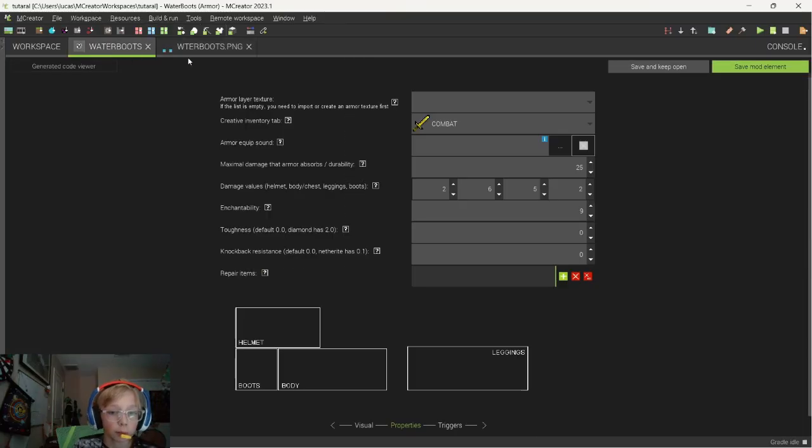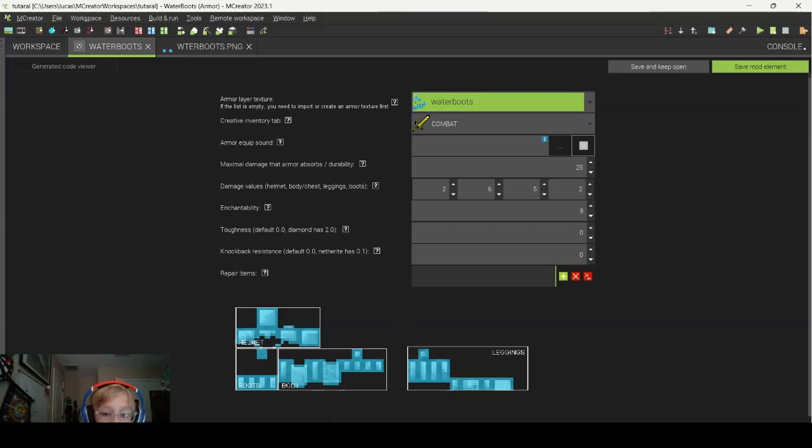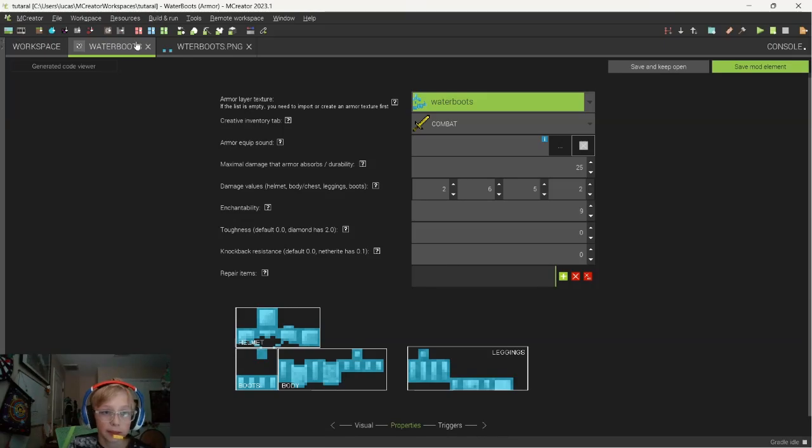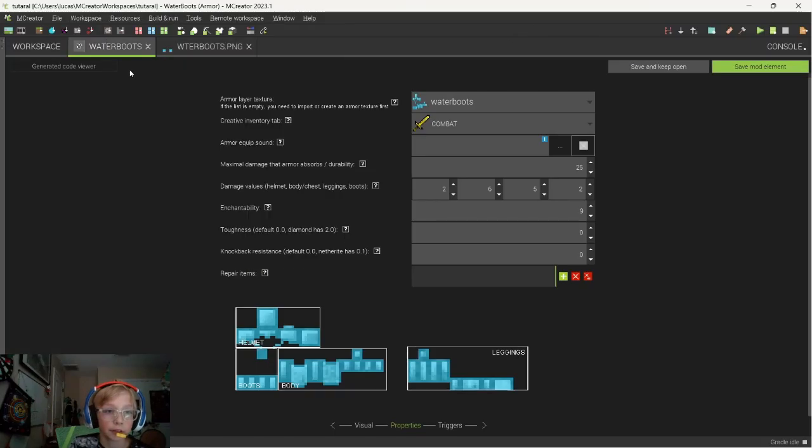And then let's go back to the water boots. Now you'll click on water boots right here. And sometimes it doesn't want to show. Just click back to workspace or one of these and hit save and keep open. And then go back to this. Usually that fixes it if you need that.